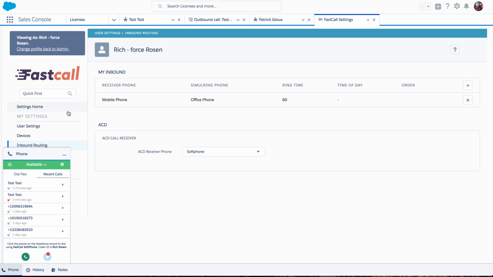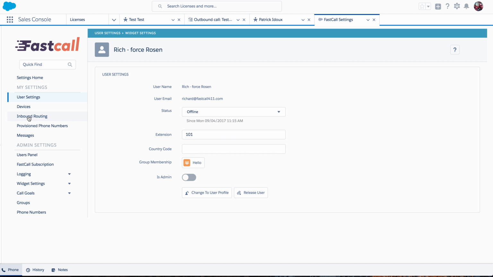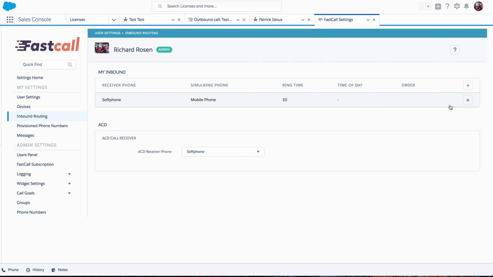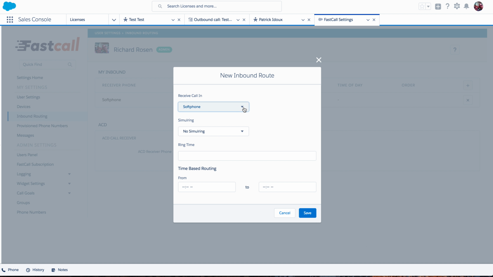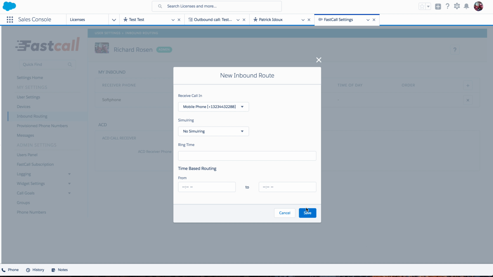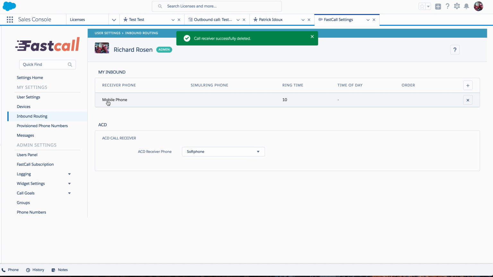Let me do this under, I'm just going to add, let's pick that phone and no simulring, and I'd say 10 seconds, it doesn't really matter. So now, this is a different phone number, so I'm going to take off the routing for the soft phone on that phone number. Now I've set up that phone number to ring only on the mobile phone, so it's not going to ring in Fast Call. So I'm going to call that same number again.